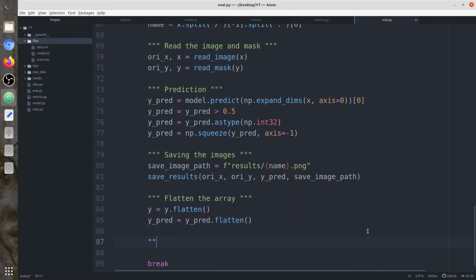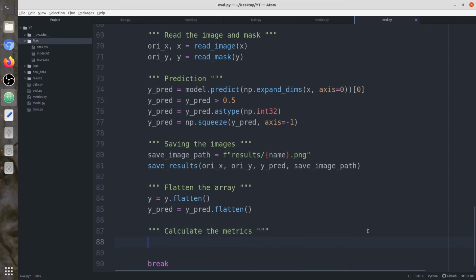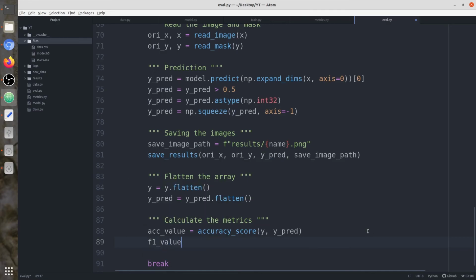Now we're going to calculate the scores. First is the accuracy value. We're going to say accuracy score, with the ground truth and the prediction. Second is the f1 value. I'm going to say f1 score, with the ground truth and the prediction, and labels are 0 and 1. Average is binary.